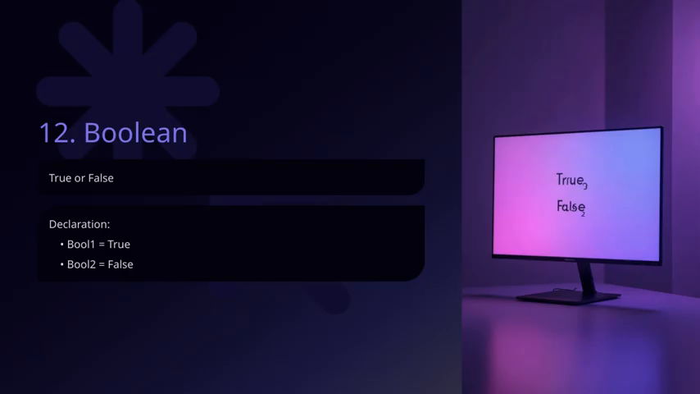These Boolean variables are essential because they help us control the flow of our programs through conditions and decision-making. Remember, understanding how to declare and use Boolean values is a key step in writing logical and efficient code. It ties into the overall theme of programming logic and making our programs respond correctly to different scenarios.